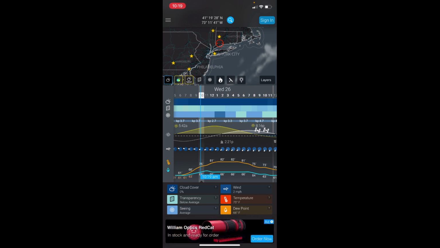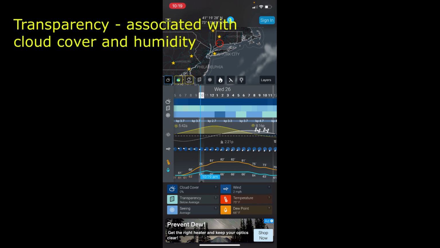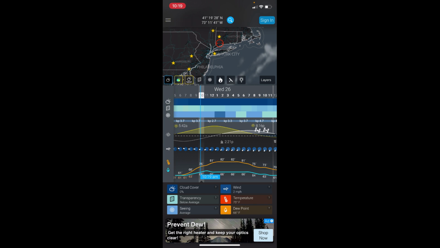Down below the cloud cover, it says transparent, it has seeing. Transparency is an indication of how clear it is in the atmosphere, meaning it might be clear outside, but for deep sky astrophotography, it may not be good. There's little water vapor and particulates in the atmosphere that might interfere with deep sky astrophotography, so that one's important for that.